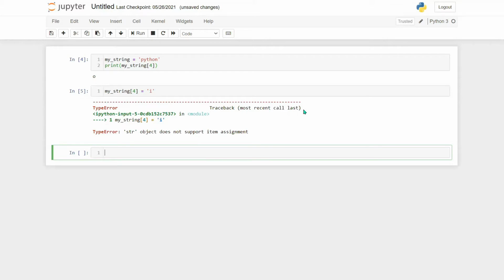This is because in the other collections that we are going to see, like lists, dictionaries and sets, we can change the elements. But in Python strings, we cannot change any letter because it is immutable. Immutable basically means it cannot be mutated, that is, it cannot be changed, right?